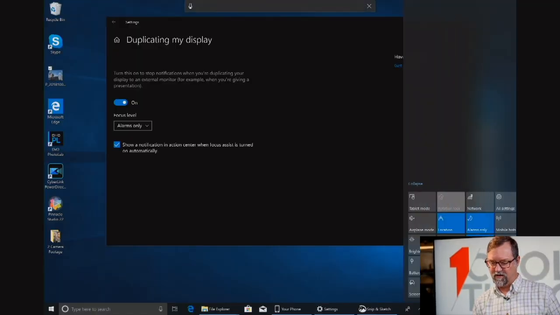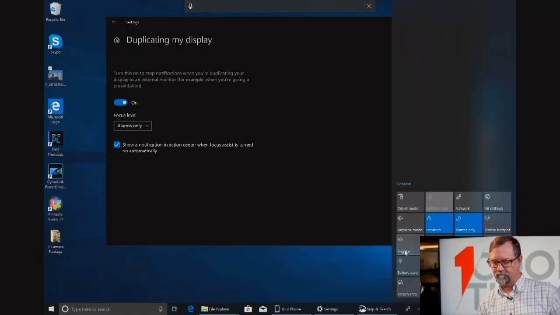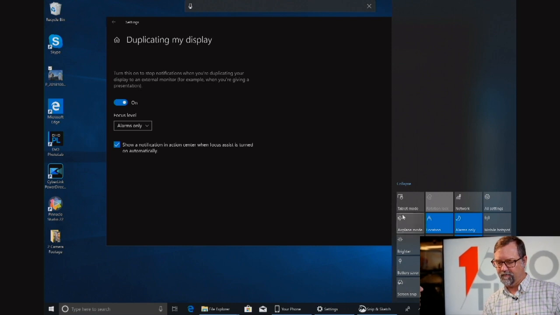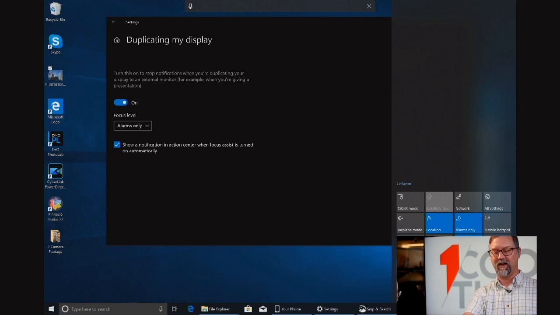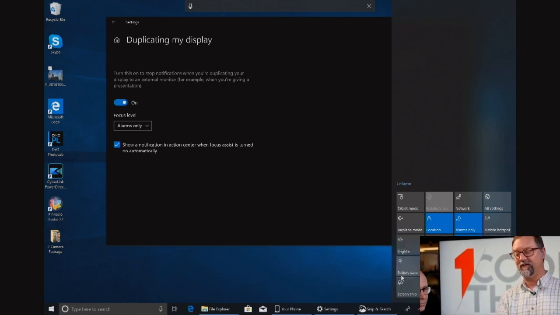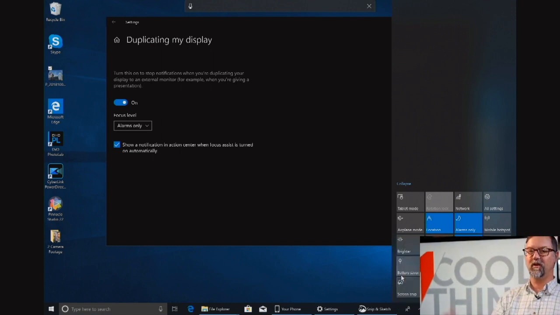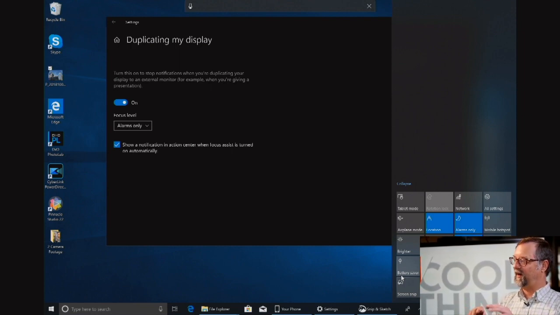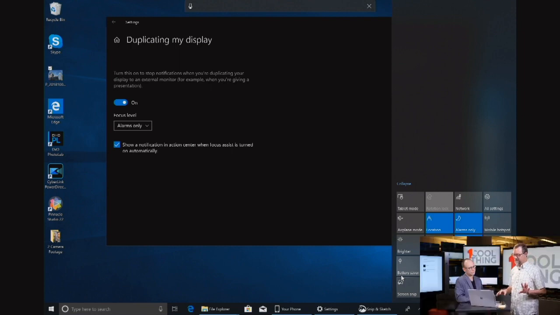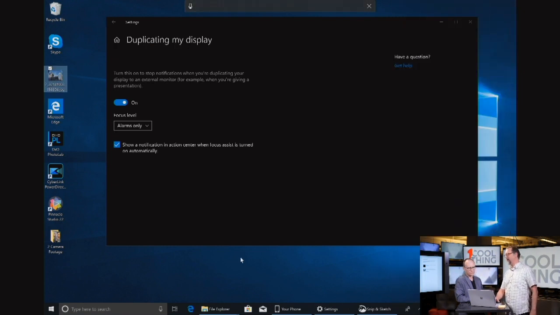Sometimes it doesn't show. It may have to do with the fact that you're projecting to a secondary display right now. Maybe. Or maybe I just turned the button off. This is a customizable group of buttons here. Basically, Focus Assist lets you turn off notifications, but you can specify people you want to break through. Okay, that's Focus Assist.